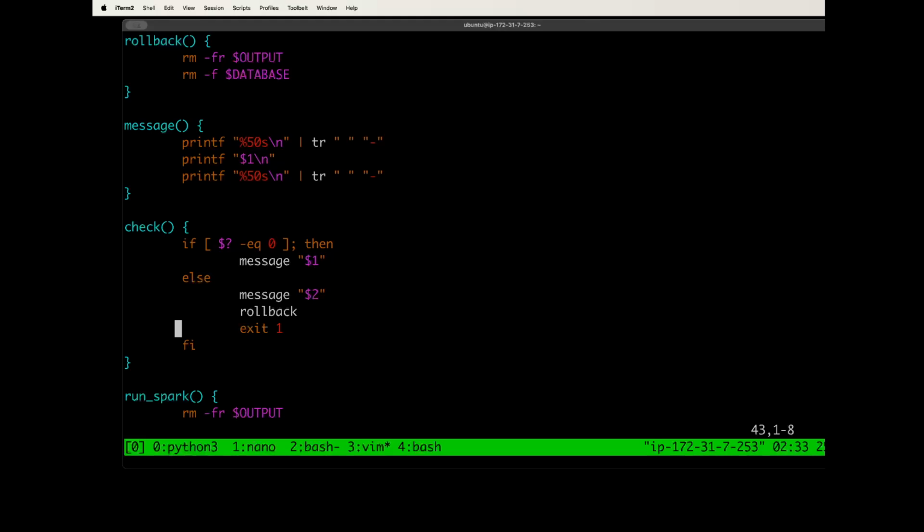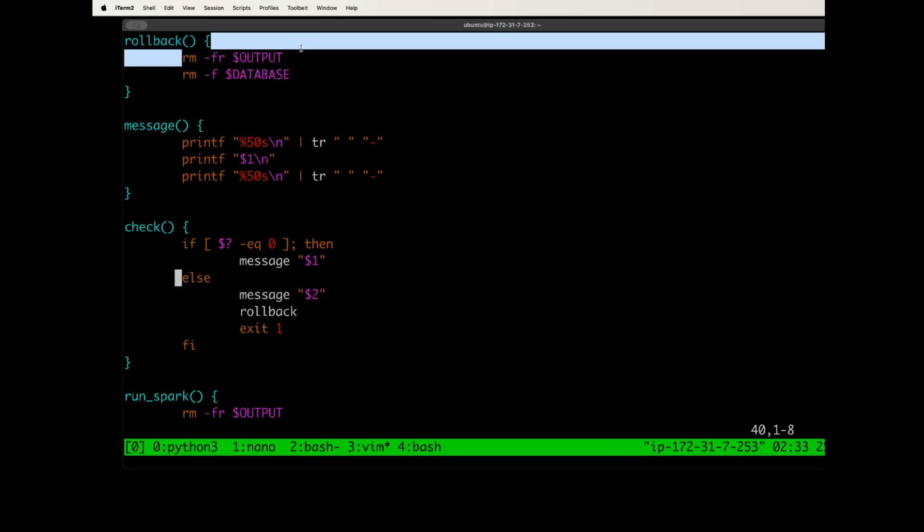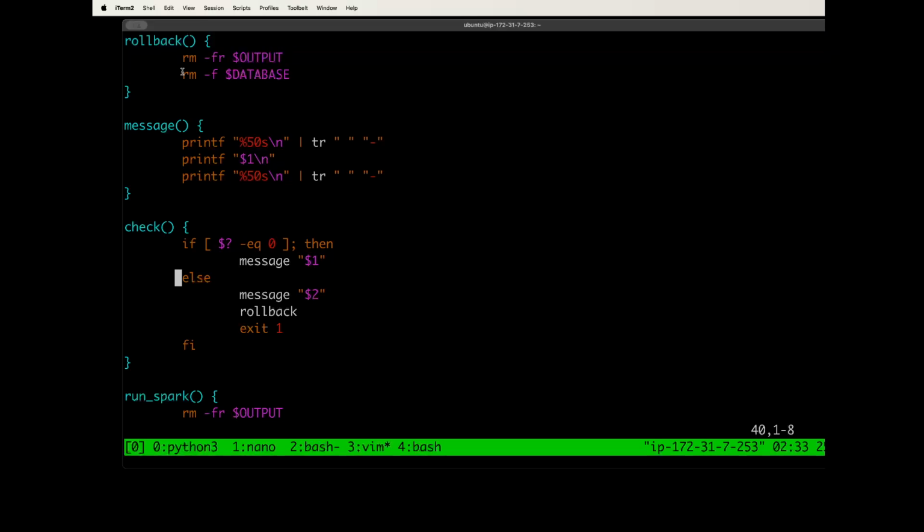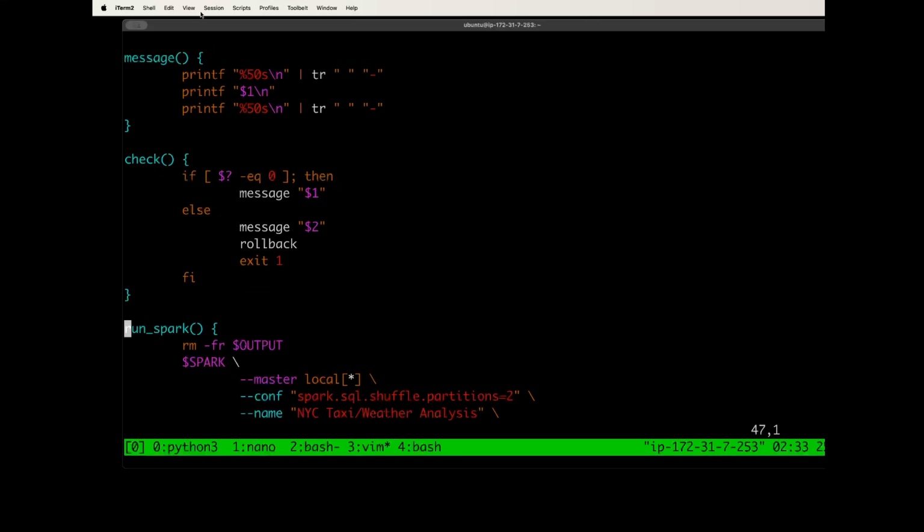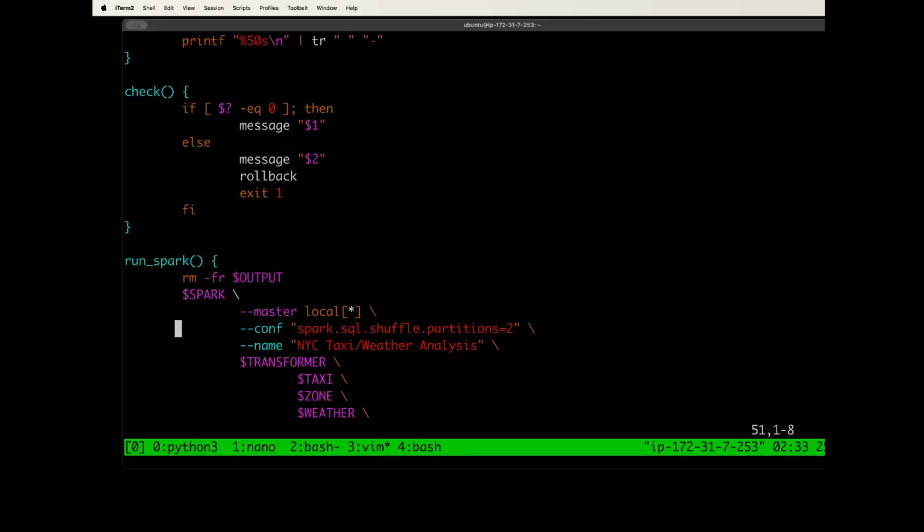That's what this rollback function does. If anything fails, I'm going to delete the Spark output and I'm going to delete the DuckDB database. Okay, then I have a little function that prints a message given the message. Now this is important here.